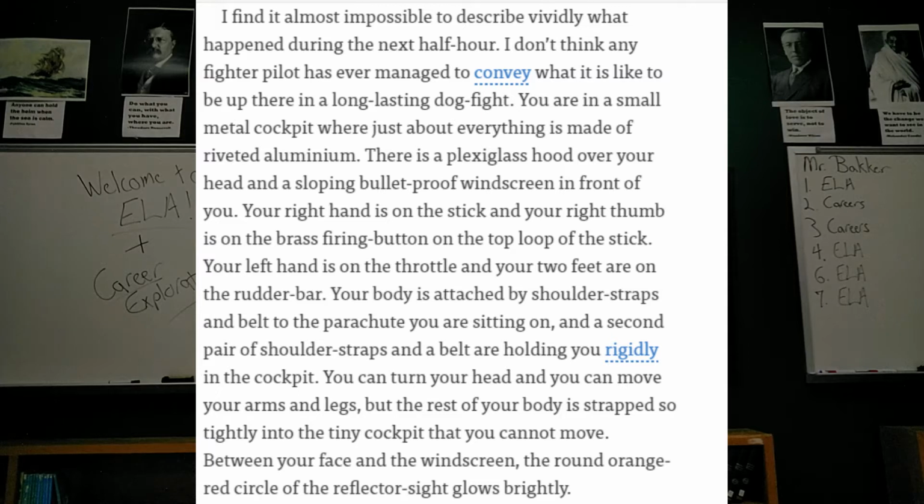a long-lasting dogfight. You are in a small metal cockpit where just about everything is made of riveted aluminium. There is a plexiglass hood over your head and a sloping bulletproof windscreen in front of you. Your right hand is on the stick, and your right thumb is on the brass firing button on the top loop of the stick. Your left hand is on the throttle, and your 2 feet are on the rudder bar.